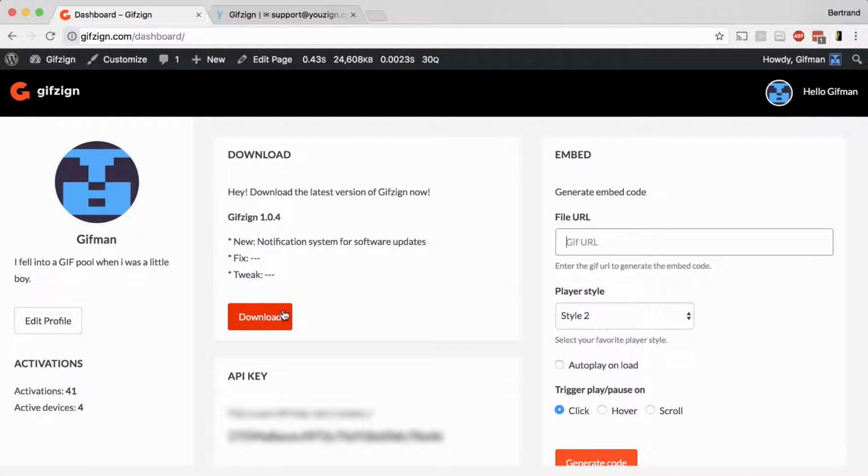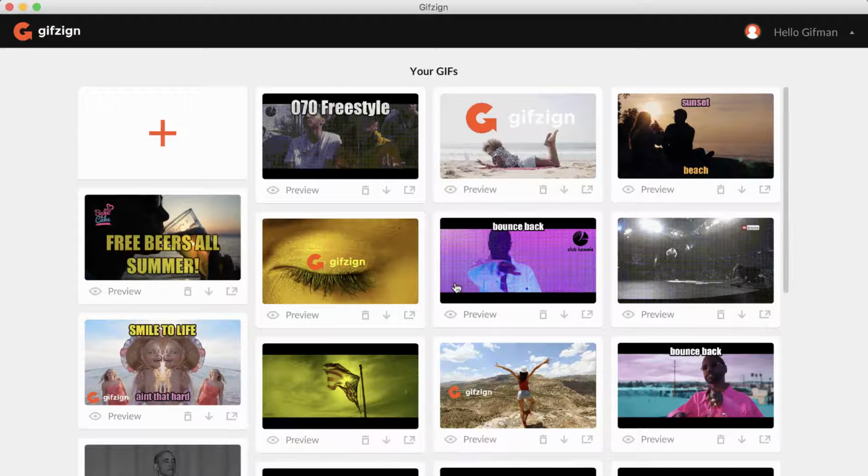So from here you can download the latest version of Gifzign, which you will install to your PC or your Mac, and you can also get your API key. You're going to need your API key to activate the software and get software updates. And you can also generate your GIF player that you can embed on your website from the dashboard. But before I show you that, let's go into the software, and actually we're going to create a GIF so that you can see all the features.